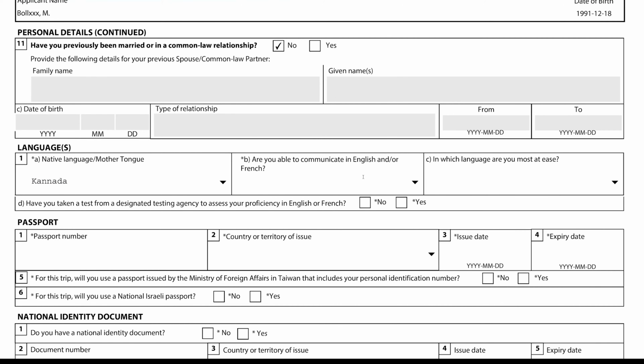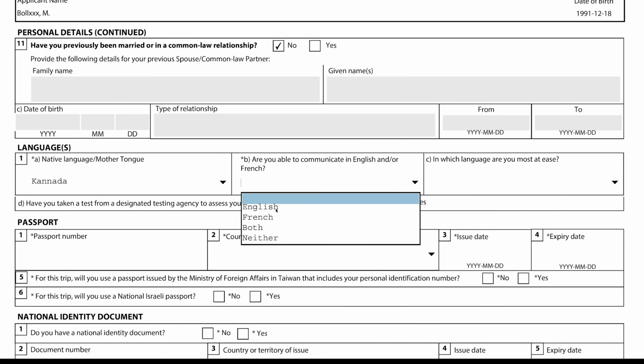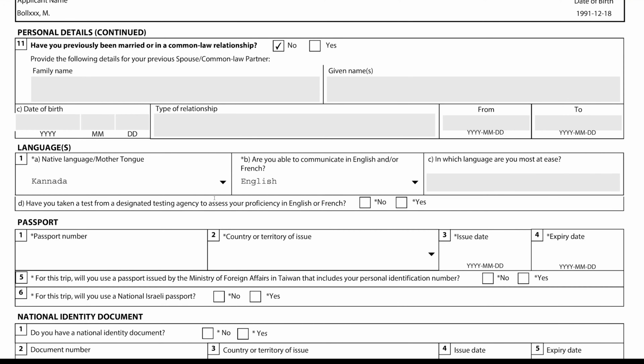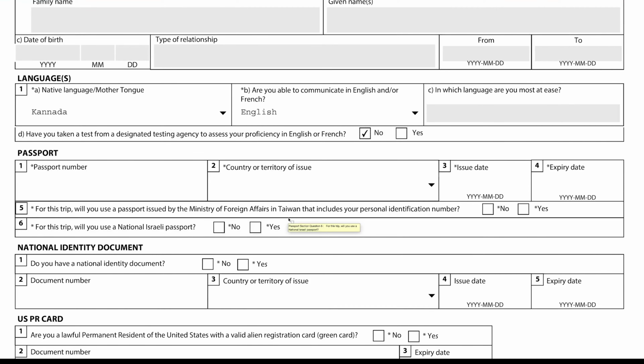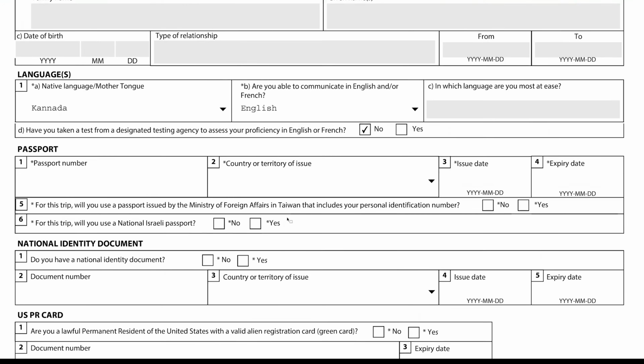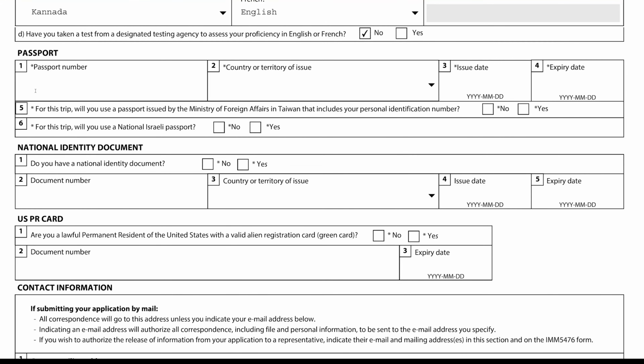Are you able to communicate in English or French? It is English. As per that, the next option is disabled. The next thing: have you taken a test from a designated testing agency to assess your proficiency in English? No, it is not a requirement, so I'm going to select no. He has not taken any IELTS test.